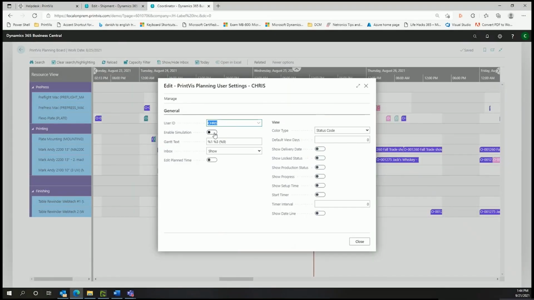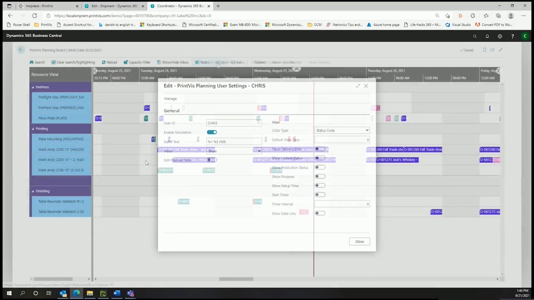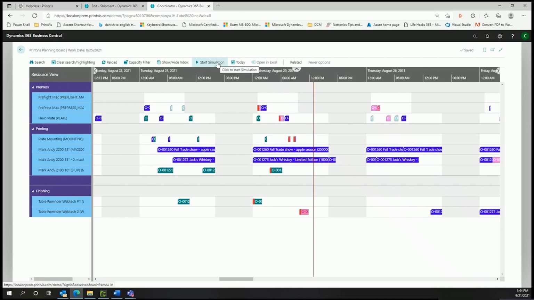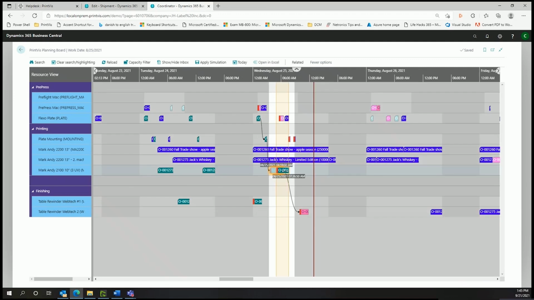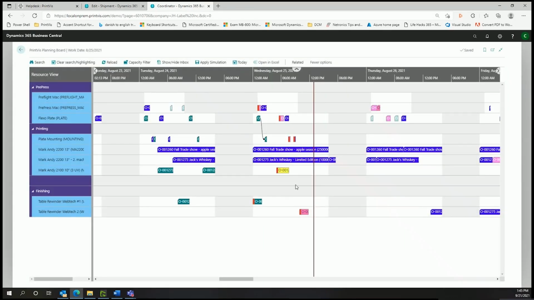The PrintVis Planning Board also features a simulation function, where production changes can be modeled or exercised without affecting the actual schedule. If the changes are desired to be implemented, they can be applied with a click and the board will update accordingly.